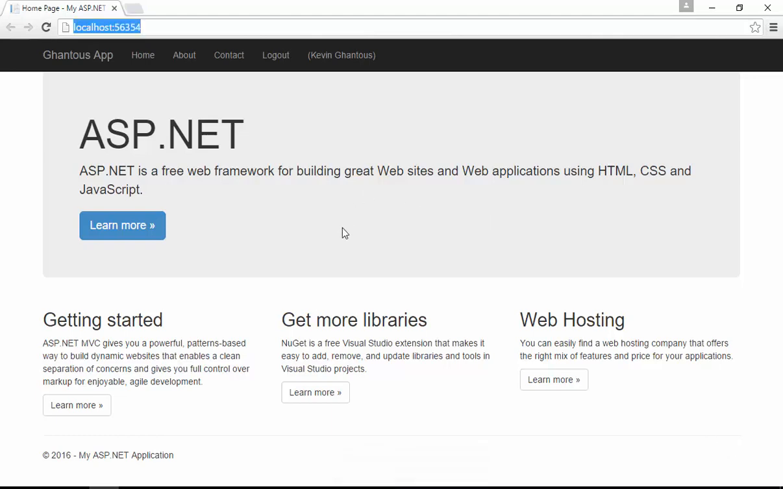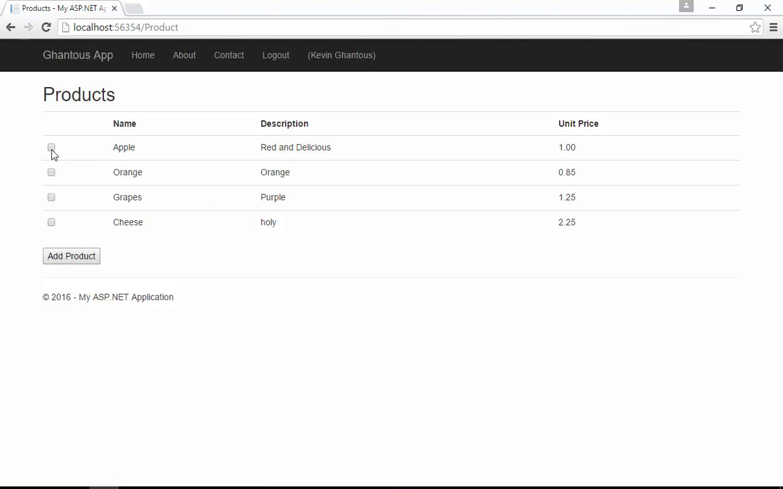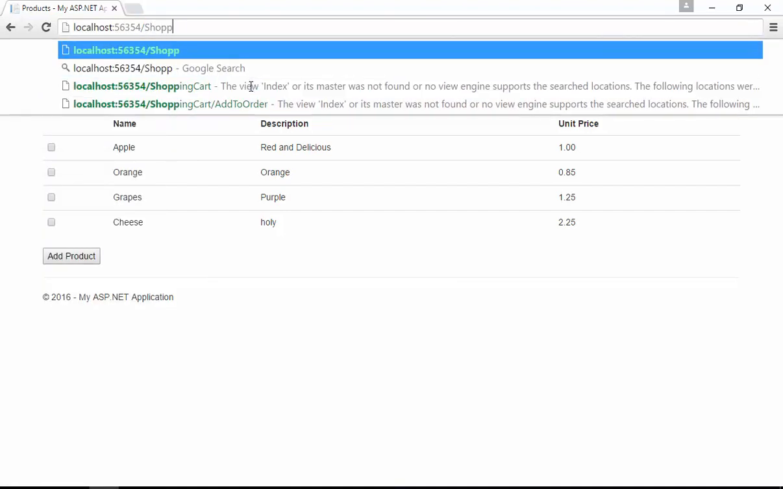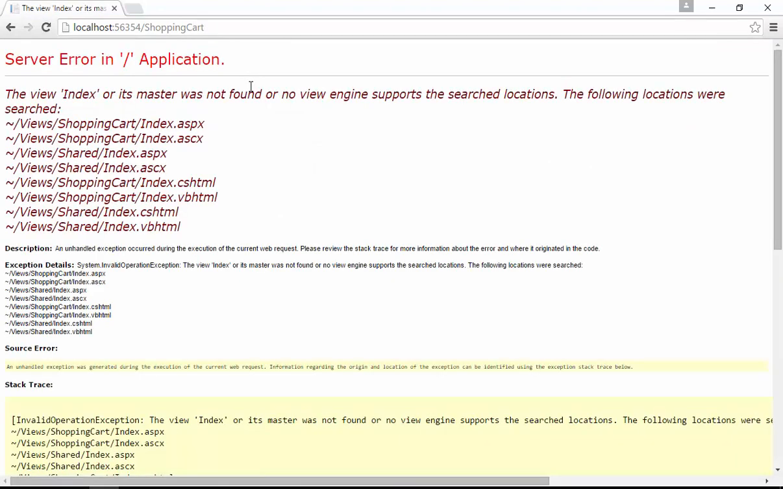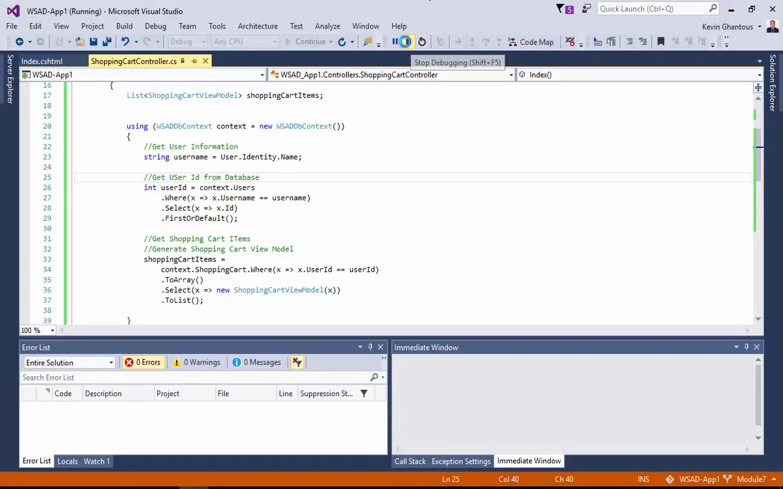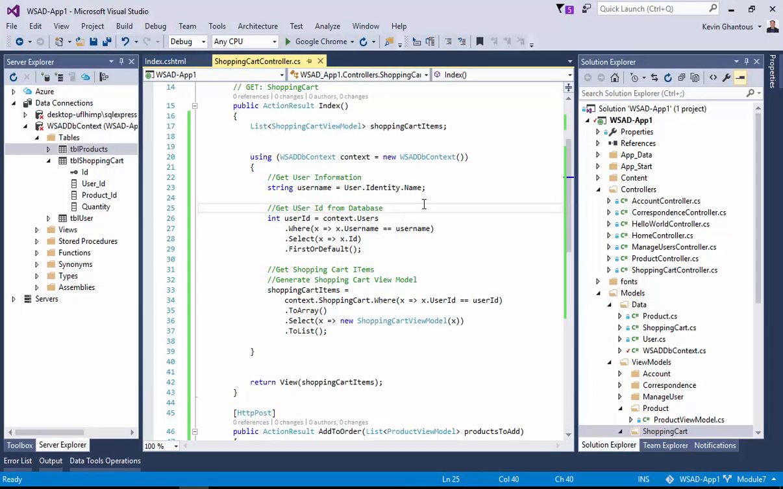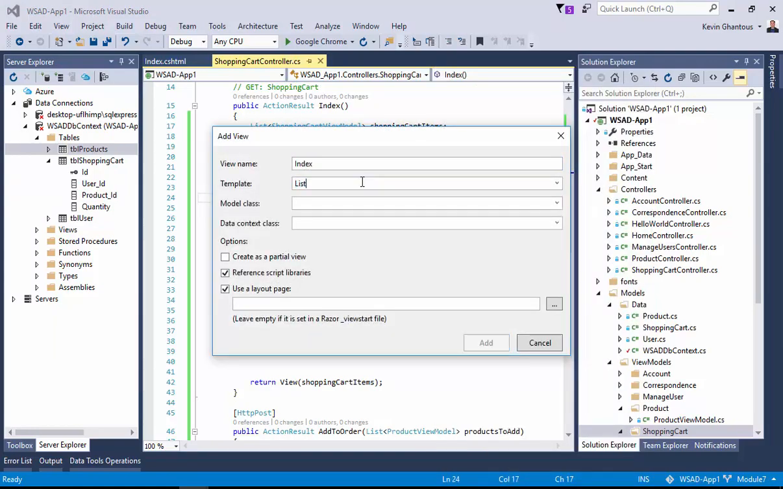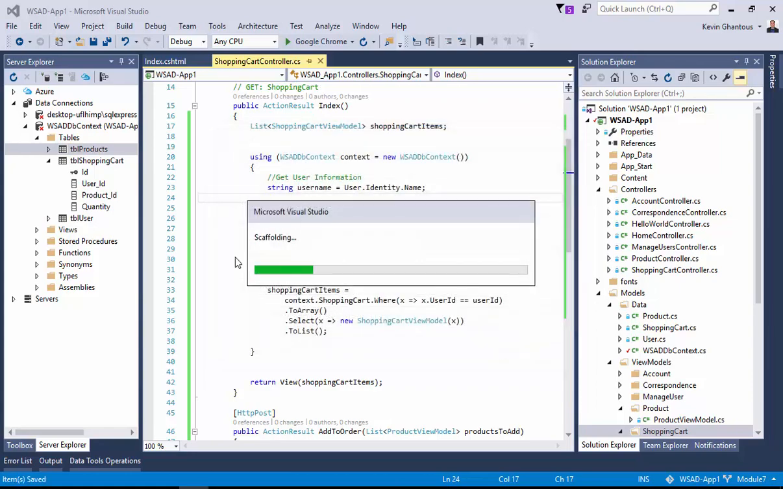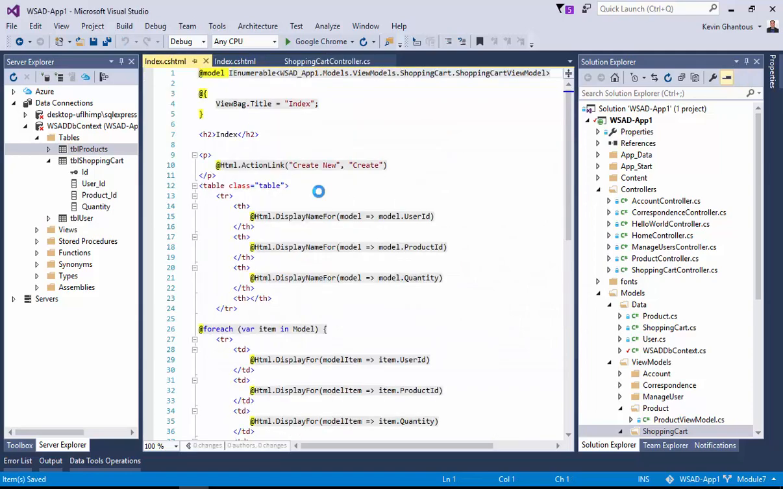All right, so now we can go /product. We can choose, oh, we don't have this part set up, so we'll just go straight to the shopping cart because we hard coded a value. And in a perfect world, oh, we didn't create an index. So this is not a perfect world. So we will then right click, do add view. And this will be a list. And it will be a shopping cart view model, and we'll hit add. And we'll just go with the stock one for now.